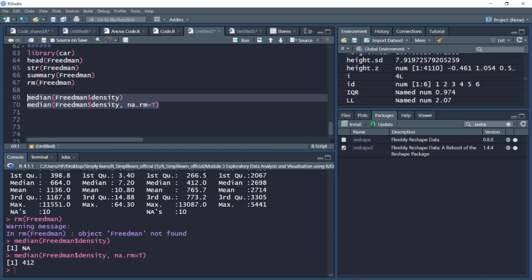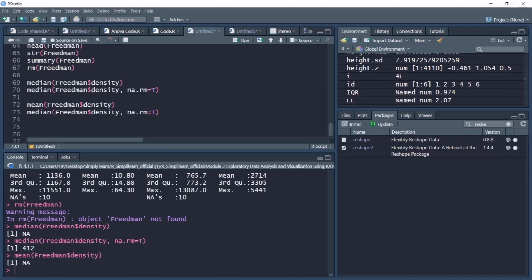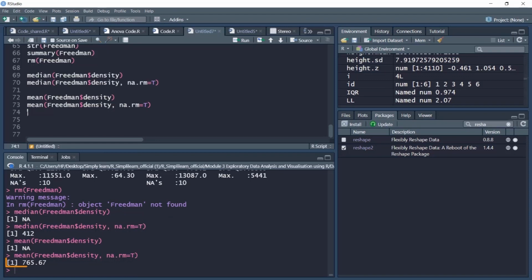Similarly, if you compute the mean of density, again you will get an NA because there is an NA observation. So you compute the mean with na.rm equal to TRUE, and you get the mean. So this is one good solution, one shortcut to handle NA in your observations.